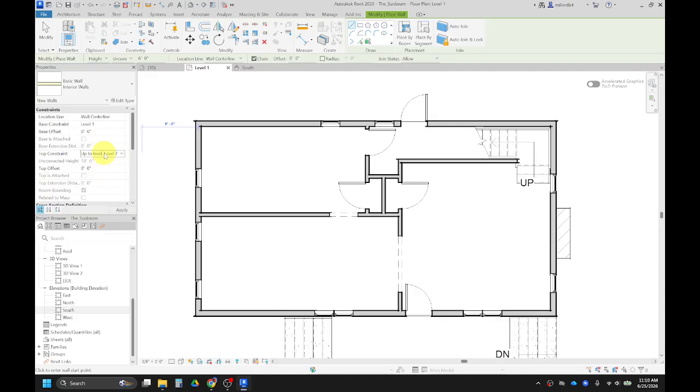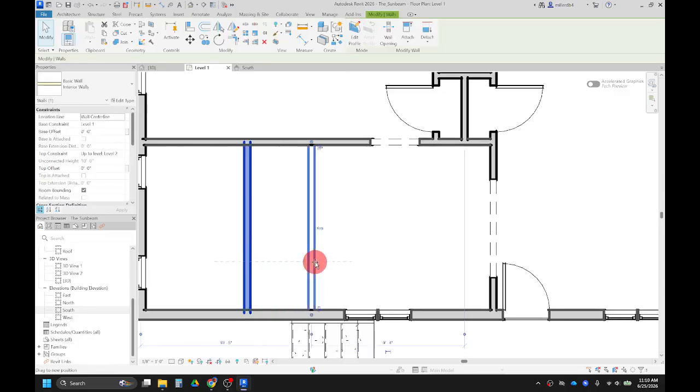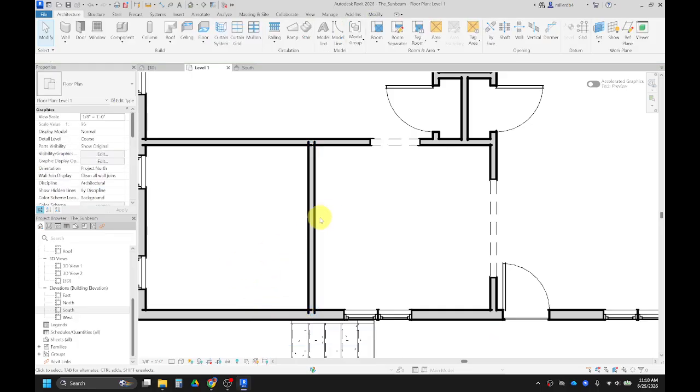Now, a thing with the properties panel that's a little annoying is it has this apply button here. You never actually have to click on that button. Once you move your cursor out, it will apply whatever you're doing. But while you're making a change in here, you have to keep your cursor inside the properties panel. Otherwise, it'll just stop doing whatever you're doing. But I can make a wall go from level 1 to level 2, and then I can click to start, click to end, and it's going to make that attachment for me automatically. And if I try to move this wall, it's going to move along with it.